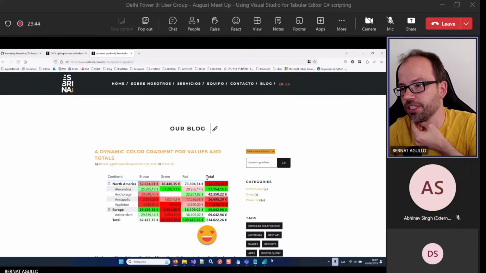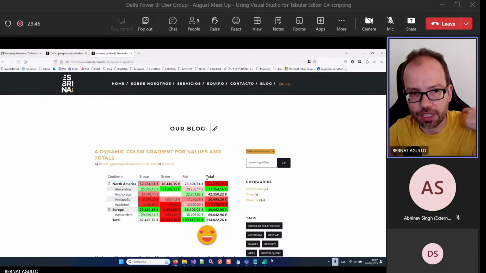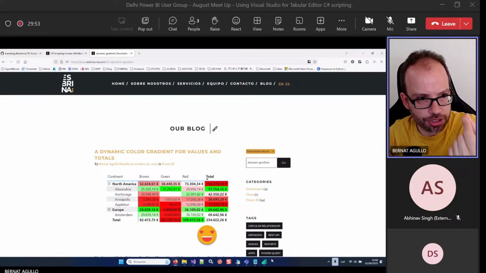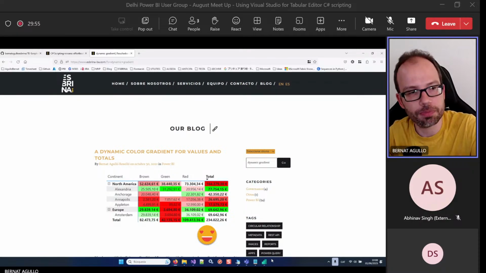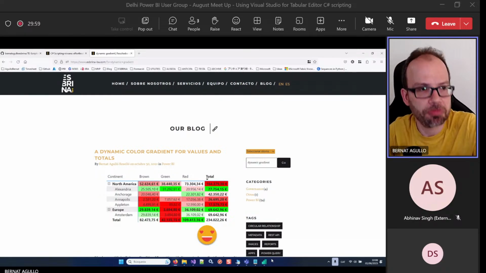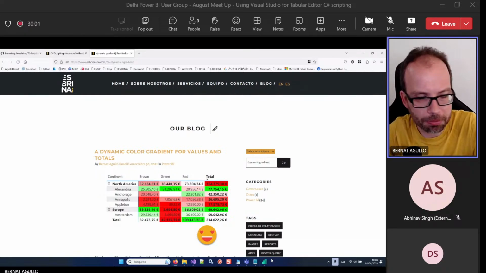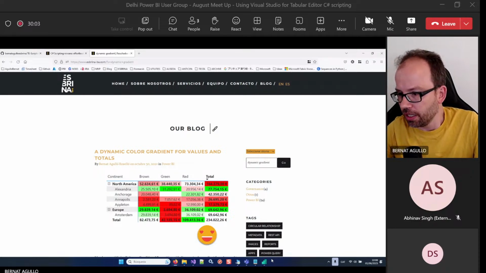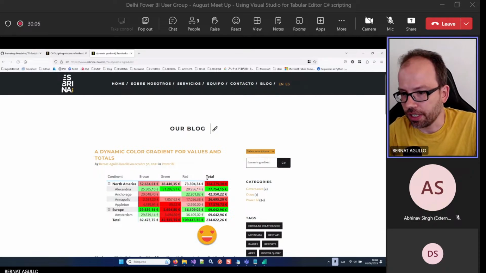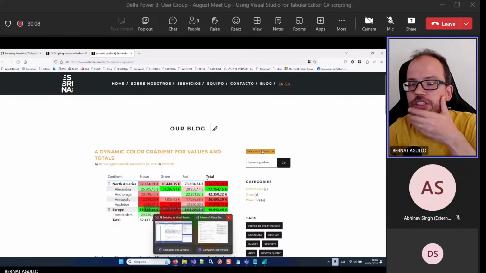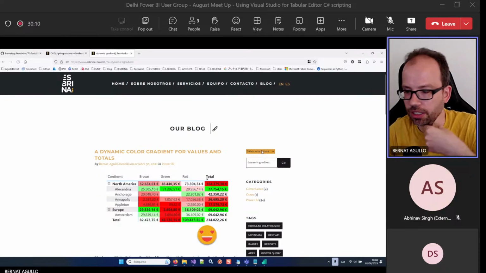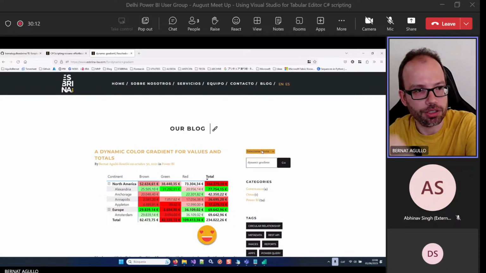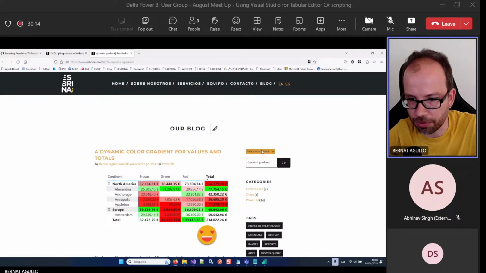Okay, so for this, we'll need Tabular Editor 2 and Visual Studio. For Visual Studio, you can use a community version if you are going to use it only for educational purposes or open source projects. If you are going to do that, then you can use a community version, no problem. And then in Visual Studio, you need to install the .NET module, Sharp projects, and so on.